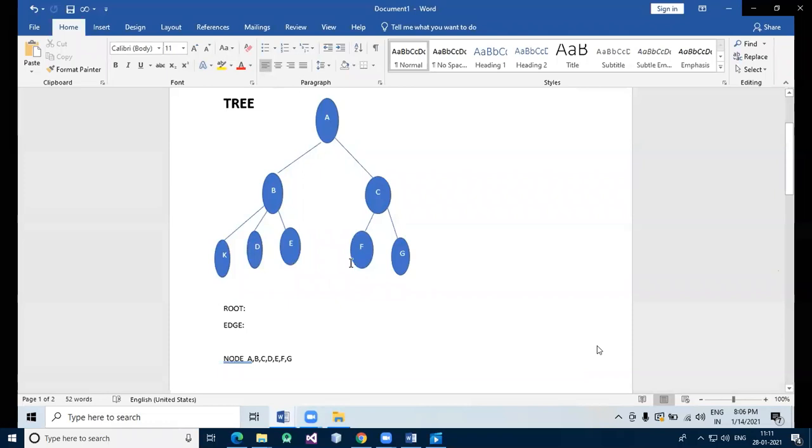E and F are not siblings because इनके parents same नहीं. But B and C are siblings because A is the parent of B और C. So children of the same parent are called siblings. In simple words, nodes with the same parent are also called sibling nodes. So I have already explained the example of siblings, right?